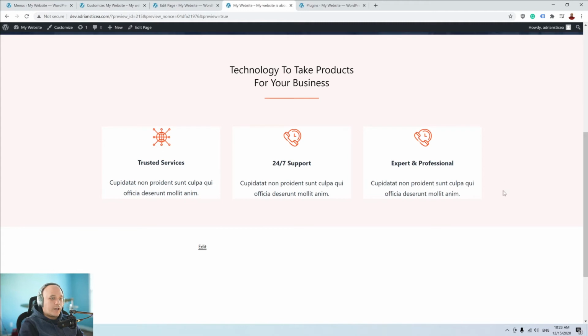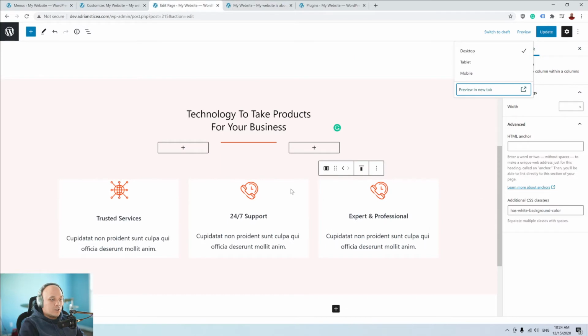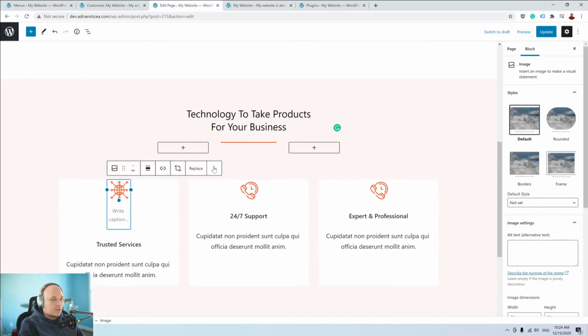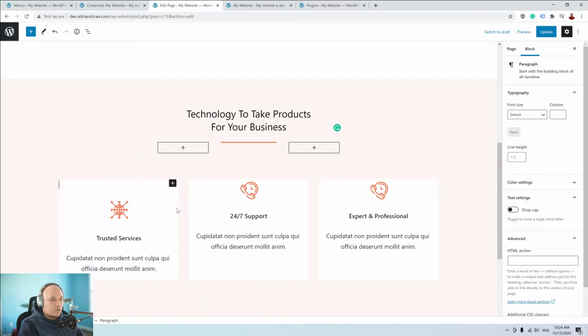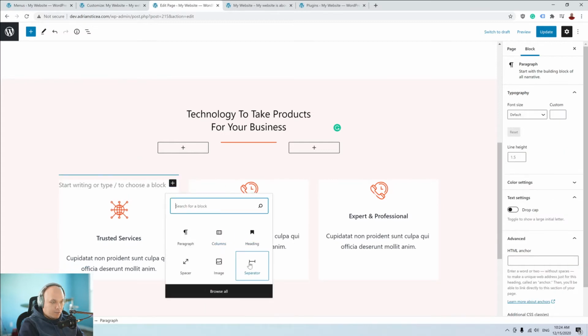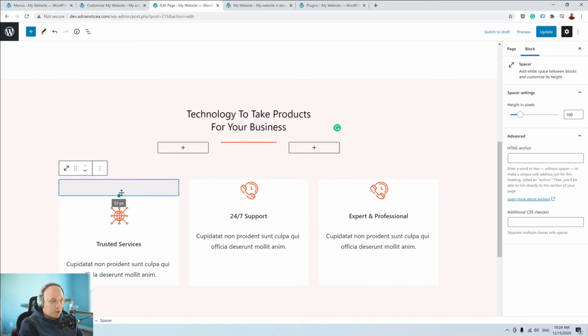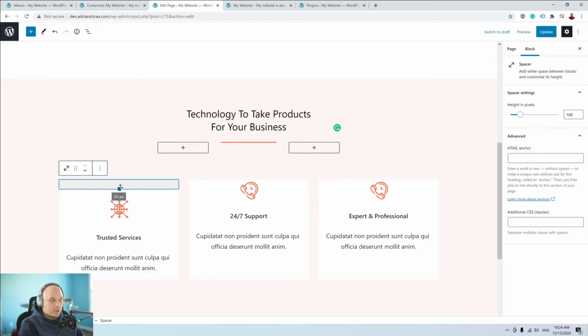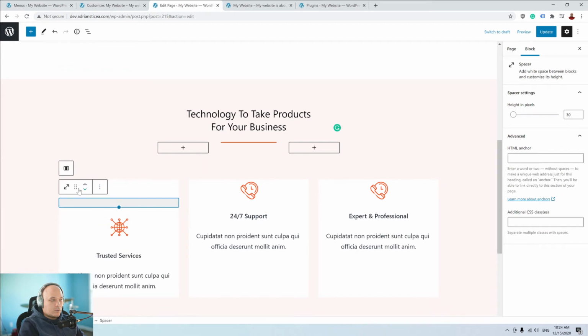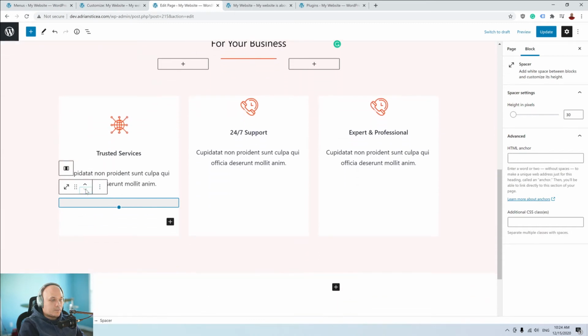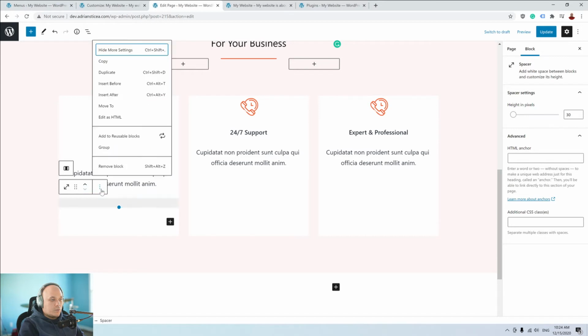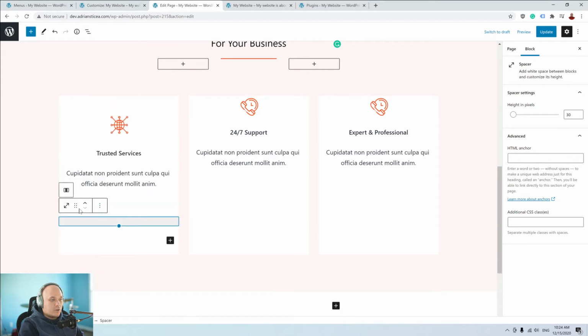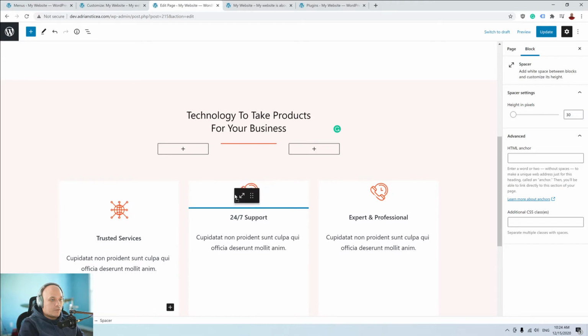Okay, so I need to add more padding on the top and at the bottom, and we'll do the same. I'll add here insert before. I will do space, and we'll do 30 pixels, and duplicate this and move it to the bottom, and duplicate this and move it at the top of this icon.